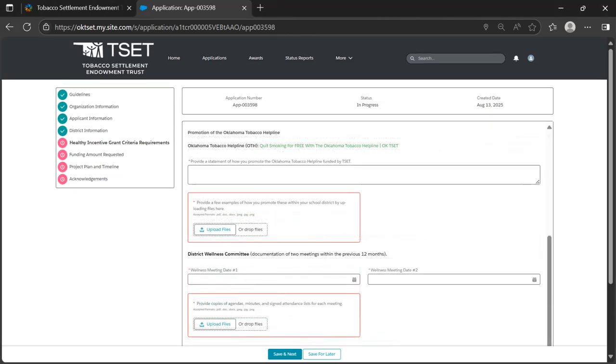The Oklahoma Tobacco Helpline offers non-judgmental services to help Oklahomans quit tobacco. Adults 18 and older, including school staff, administrators, and other adults in students' lives, can enroll and may also receive free nicotine replacement therapy, patches, gum, or lozenges. More information is available through the green link, and free promotional materials can be found on the TSET website.